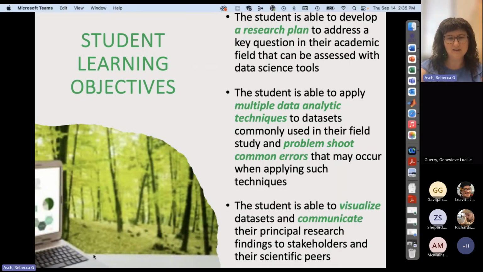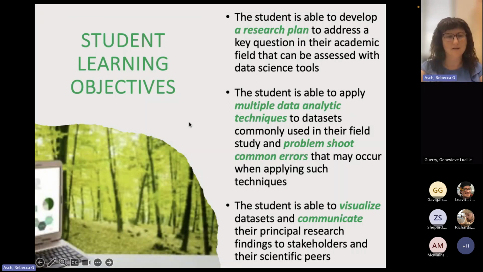And lastly, we want students, once they've finished analyzing a data set, to be able to visualize it and communicate it in effective ways, both with their scientific peers, but also with other stakeholders, which could be members of communities that they're working with, or perhaps management groups who might be trying to figure out how to answer a particular question to better manage, for instance, natural resources.